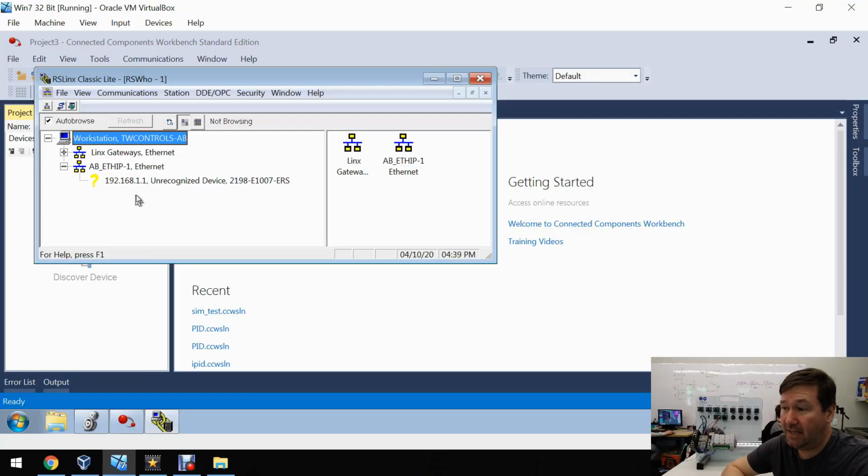And so if you get a question mark like this in RsLinx, where it doesn't have a red X through it, but obviously RsLinx isn't understanding what it is, then typically you would need to go on the internet and download the EDS files so that RsLinx would know what it is. But on a lot of newer devices, you don't actually have to do that.